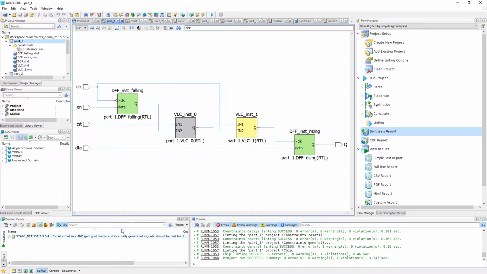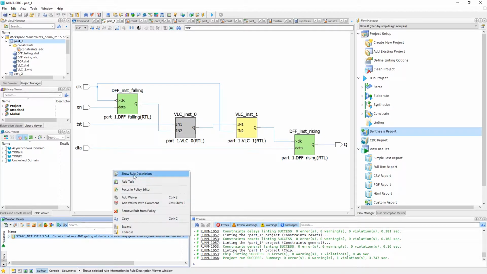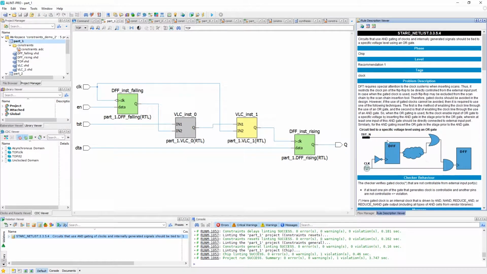For example, in the project I have open now, you can see I have a single violation involving AND gating of clocks, and this is because the tool right now recognizes the structure relevant to this rule, which we can see via the rule description viewer. Comparing both diagrams, we can see that this component here is acting as the AND gate, despite it having no actual implementation yet. And this is because we've provided the constraints for that block.